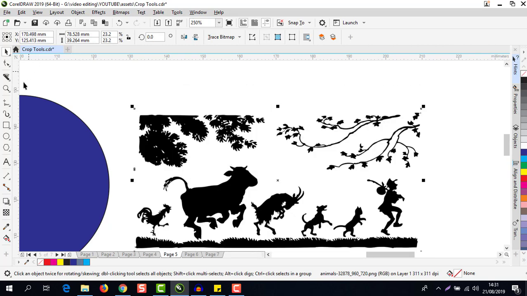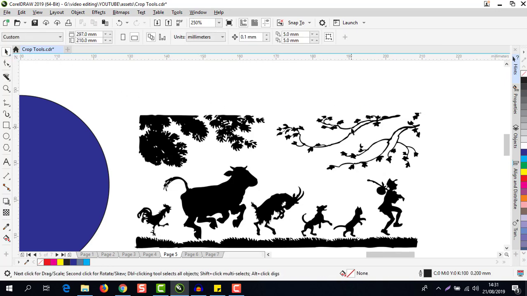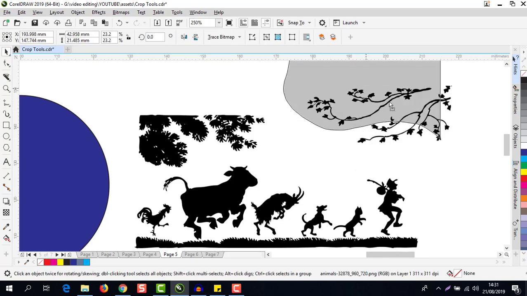That is it. Let's also do the same by clicking on the knife tool, activating the freehand tool. This other way we want to remove the leaves up here. Let's see, that is okay.